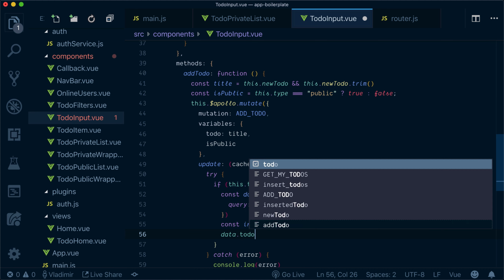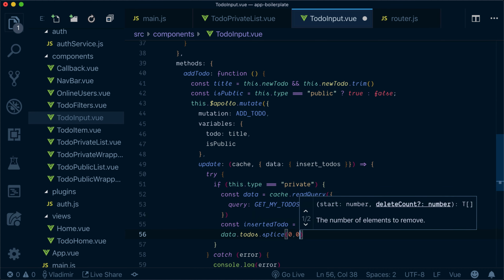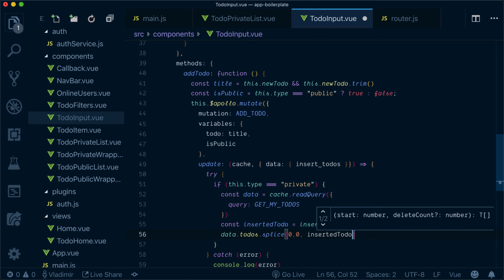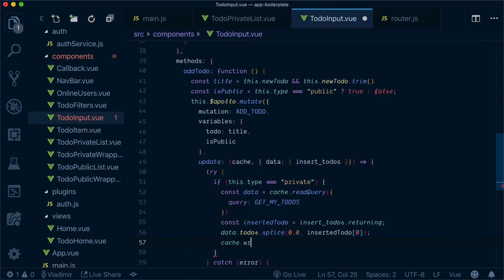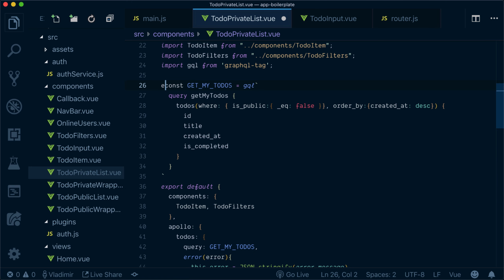So now, what we'll do, we'll splice our array and add our inserted todo inside. Now let's write the query to the cache. It can be done by executing the writeQuery method on the cache. So I pass the query, getMyTodos, and I pass the data. Now what else we need to do? We need to go to our private list and actually export our getMyTodos.